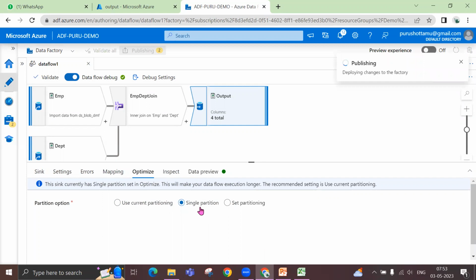Since we have given a single file name, we need to select single. Otherwise, it will create many files, which we don't want, right? So this partition basically helps you with performance. If you want to fix performance issues, you can partition and do accordingly.